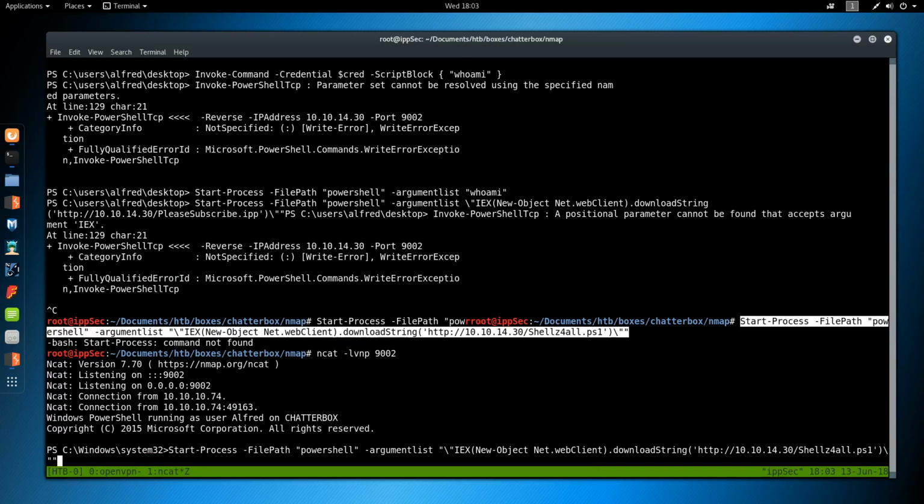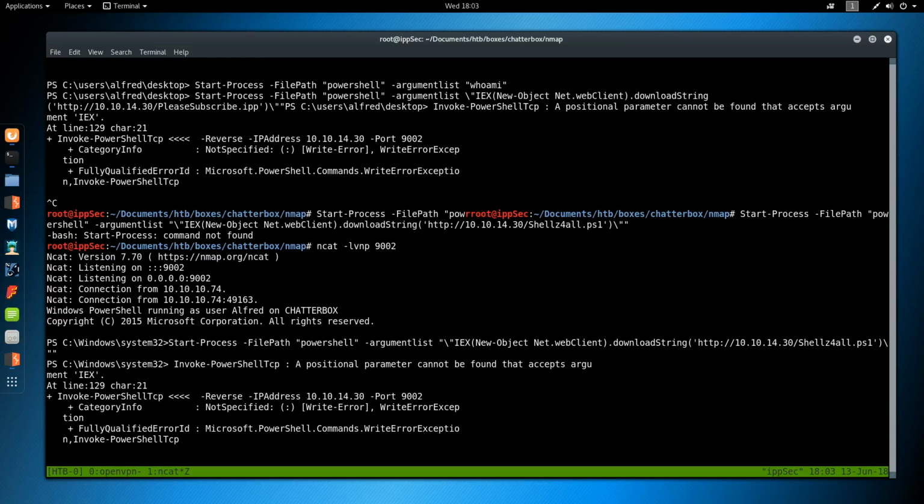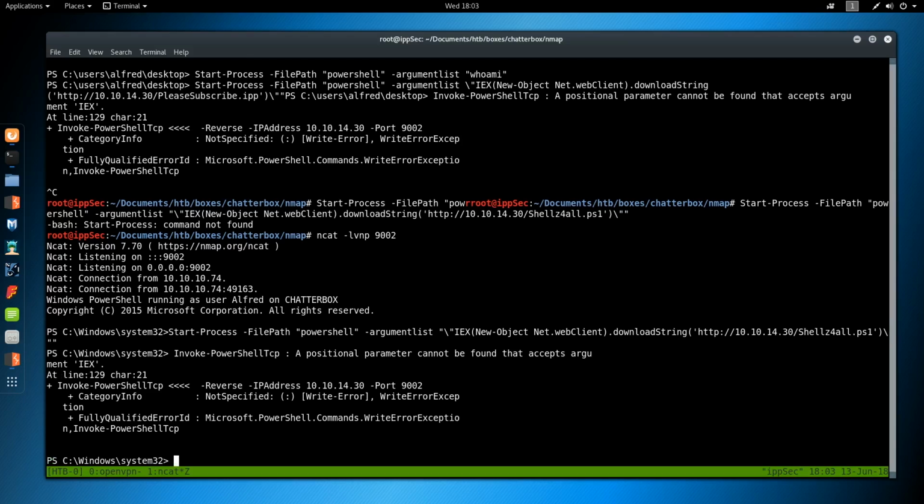If this works, then we can add in the credential and see if we can do it as a different user. Position parameter cannot be found that accepts argument. Oh, so it looks like Start-Process doesn't work like I thought it did. Because ArgumentList is not accepting IEX. Let's see.